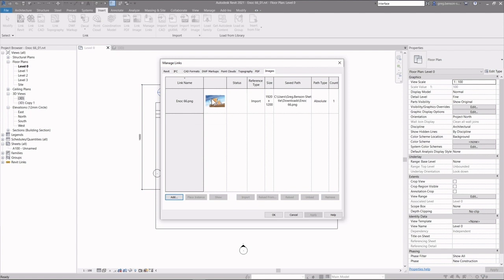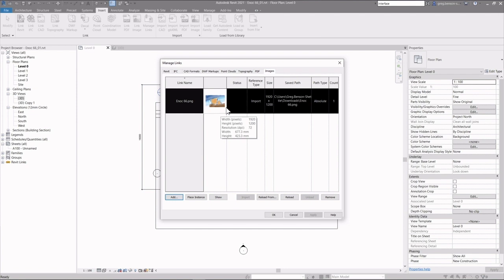So here we have an image of a sketch that I did to start this project with. Down at the bottom, we're going to find our usual reload from, reload, remove, and add additional ones if you need to. If you had several images or PDFs, then you could select some of them or all of them in this area and use those tools in a similar way.